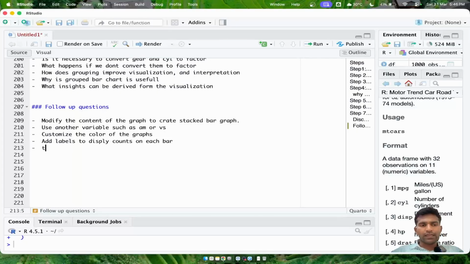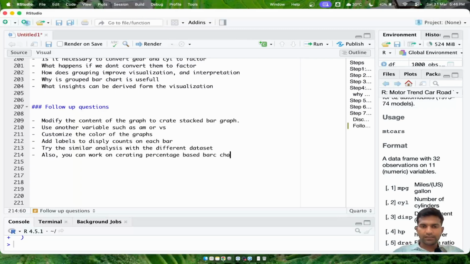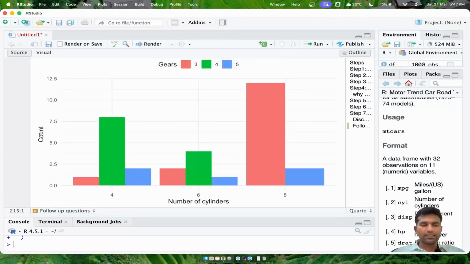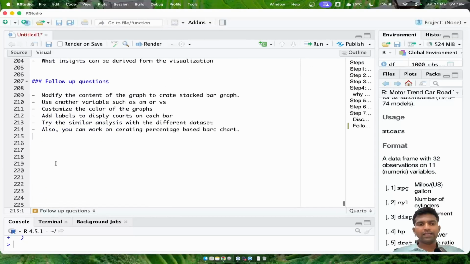You can also try a similar analysis with a different data set. Okay, also you can work on creating a percentage based bar chart. So what does this percentage mean? On the left side you can see this is a count. Rather than count, if I want to bring in the percentage on the y-axis scale, how can it be done? You can think of it and implement it on your own.